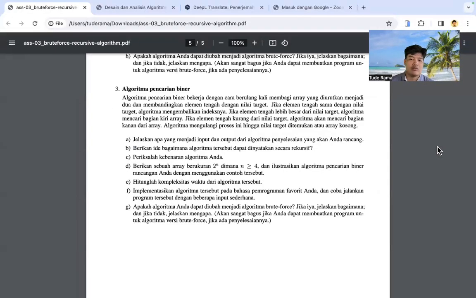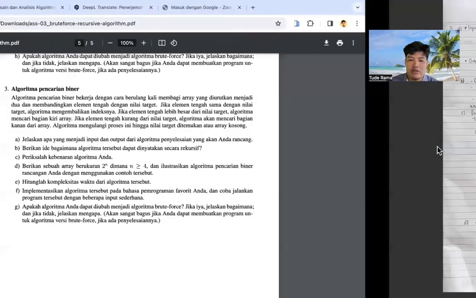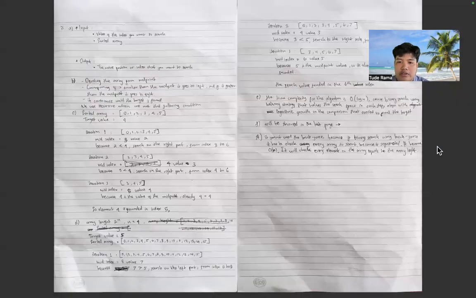Next, E, calculate the time complexity for this algorithm. The time complexity for this algorithm is, I think, O(log n), because binary search uses a halving strategy that halves the search space in each step, the same as the logarithmic growth in the comparisons needed to find the target.